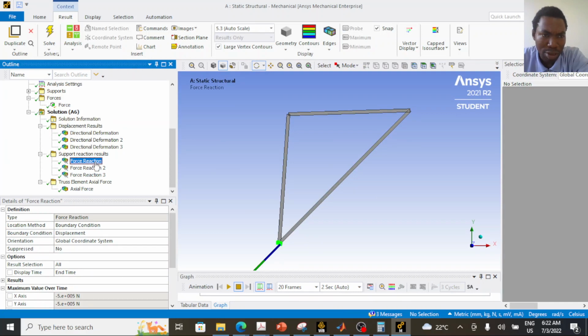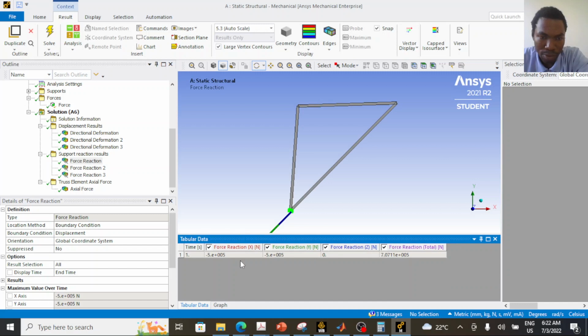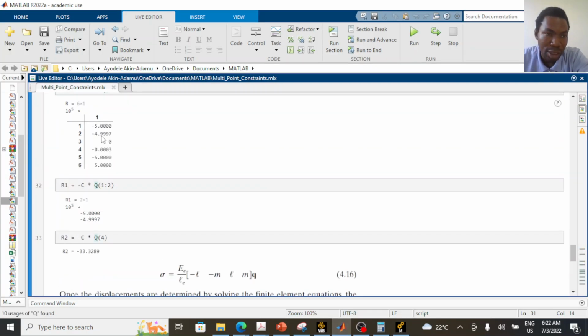The force reaction at this node, let me change this to tabular data, select tabular data, raise this up. Force reaction, the x component is 500 kilonewton, that is 500,000 newton, that's what we have here. And the y component is also minus 500 kilonewton, or minus 500,000 newton. So I think that's what we also have in our MATLAB results.